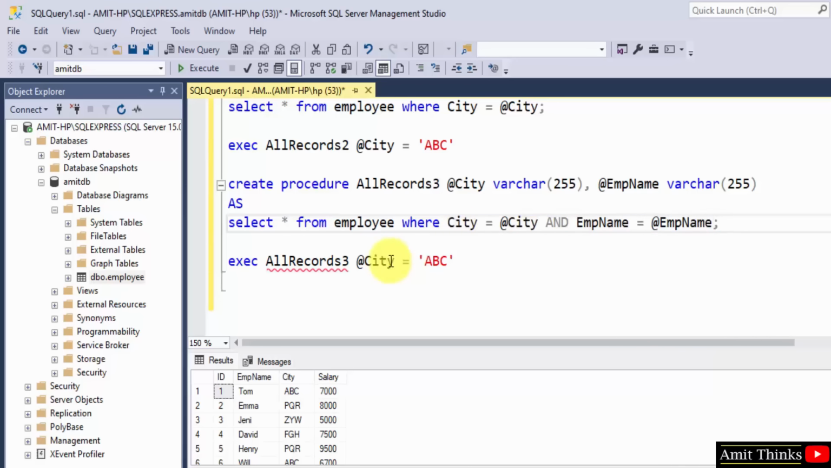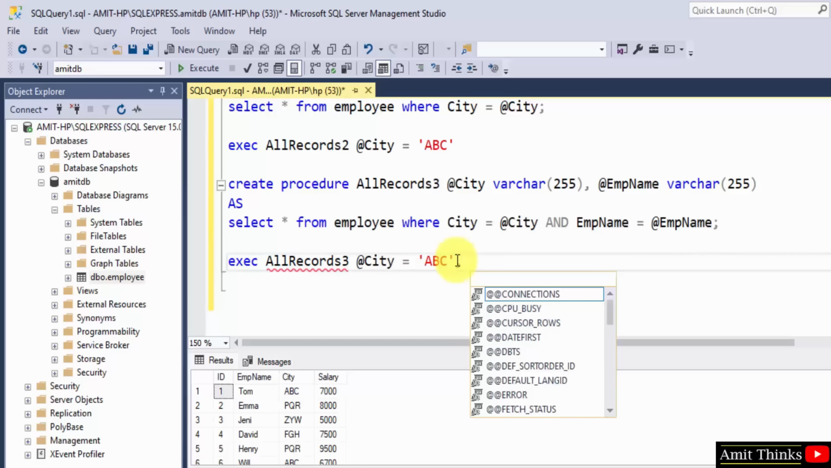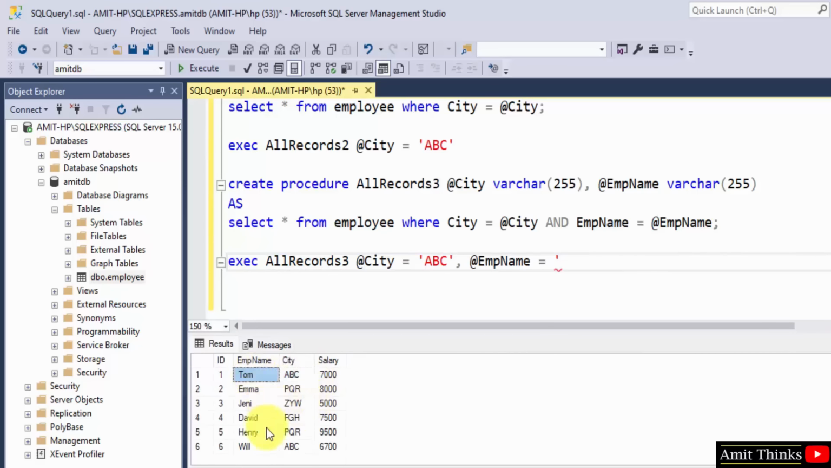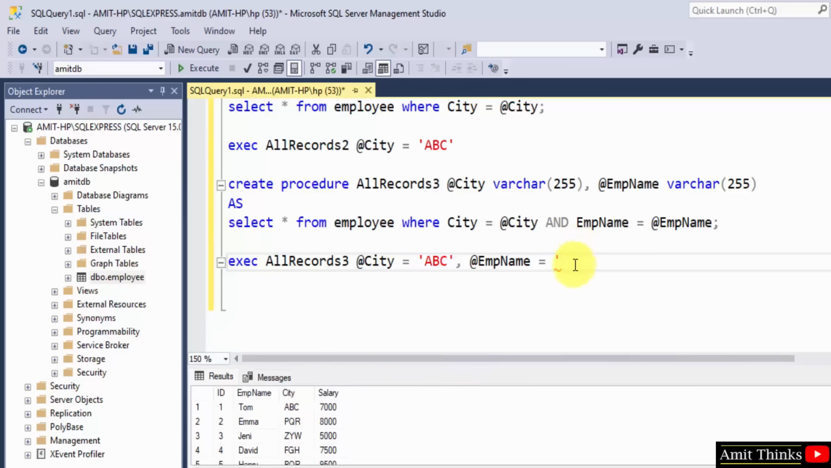Okay, herein what I'll do, I'll add in a similar way @emp name, okay, is equal to, I told you, for a specific emp name. So city ABC is having 2 employees, Will and, you can see, Will and Tom both are having city ABC. So let's say I'll fetch the Tom one, is Tom. Now we have a specific stored procedure for it with 2 parameters.